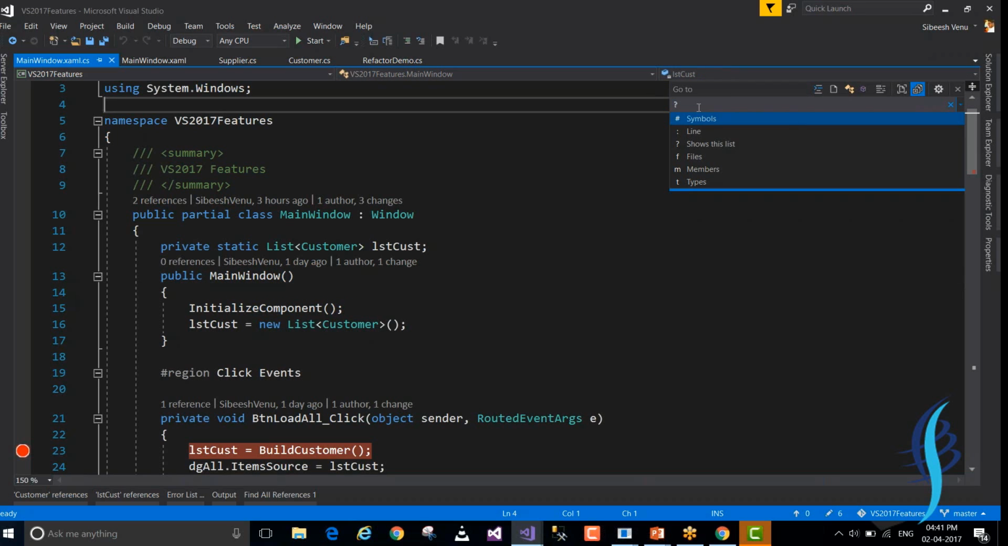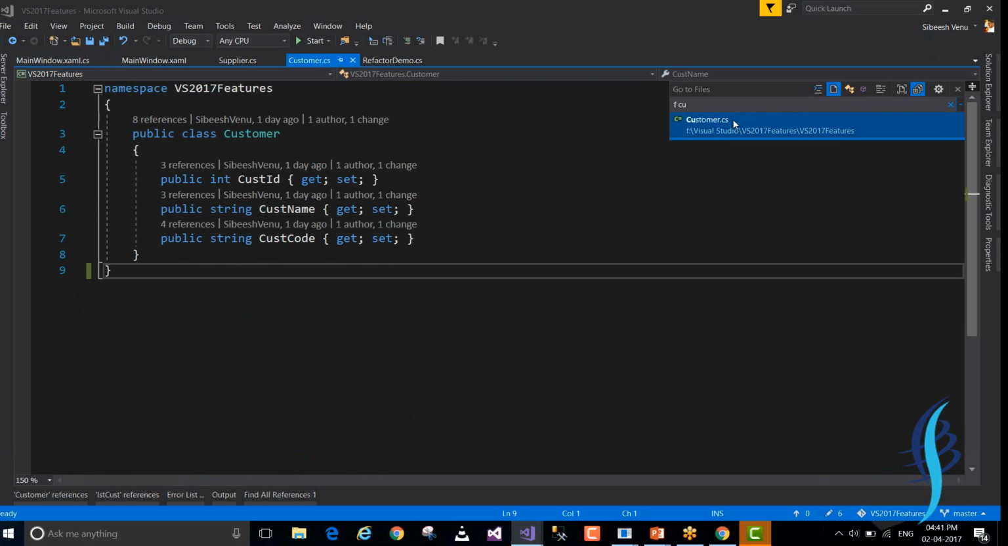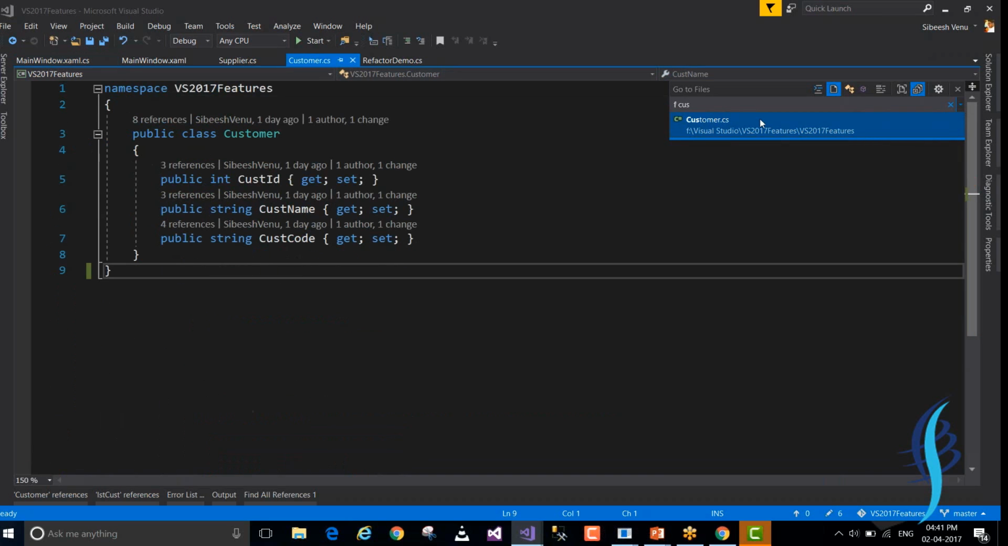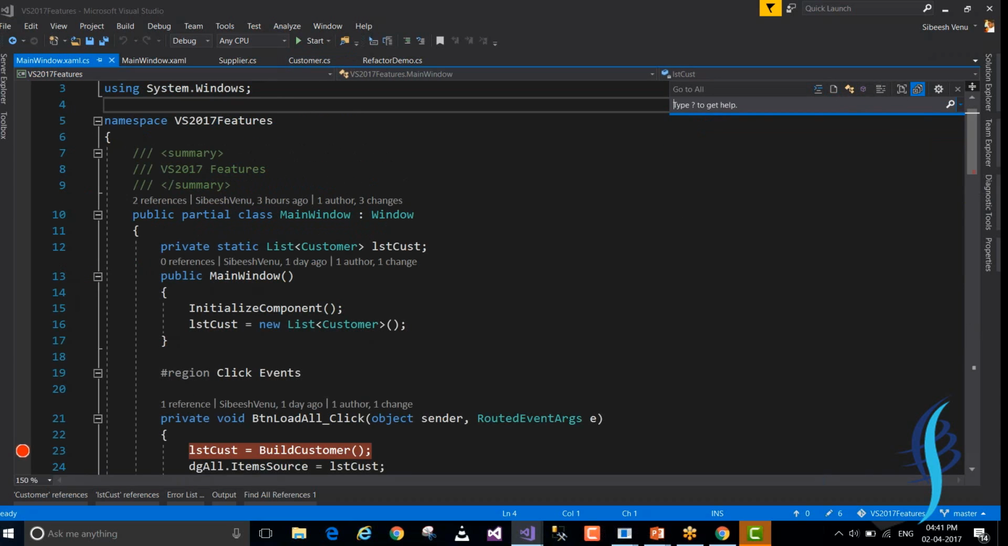Now I'm going to search for my customer class, that is F and a space. When I press F, the selection is with the files menu, right? Now when I type CU, it actually fetches the information customer.cs, and I'm instantly there in that file. If you haven't noticed, I will just show you again. The moment I'm typing CUS, I'm instantly there in that function, which is available now for all the languages.